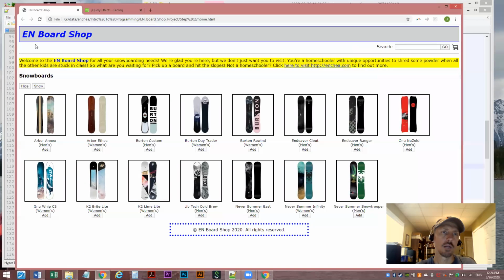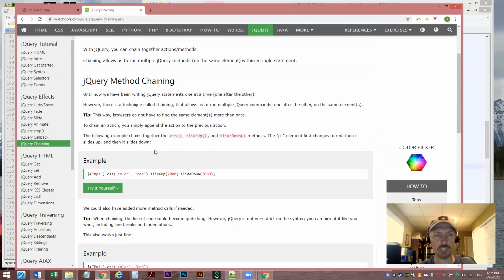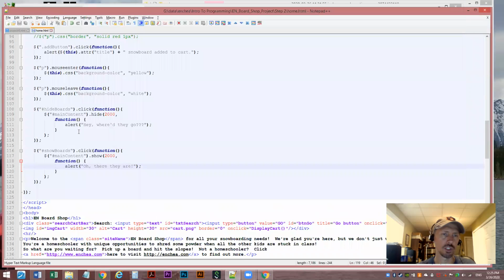All right. The last thing I want to talk about in this video is chaining. If we go to jQuery chaining, you can read through here and play around with the examples, but I just want to show you quickly what chaining allows you to do. Let's say I want to first set the background color of the main content area to yellow, since that's the same thing we did up here in our paragraph area, and then hide it at a speed of 2,000 milliseconds. How would I go about doing that?